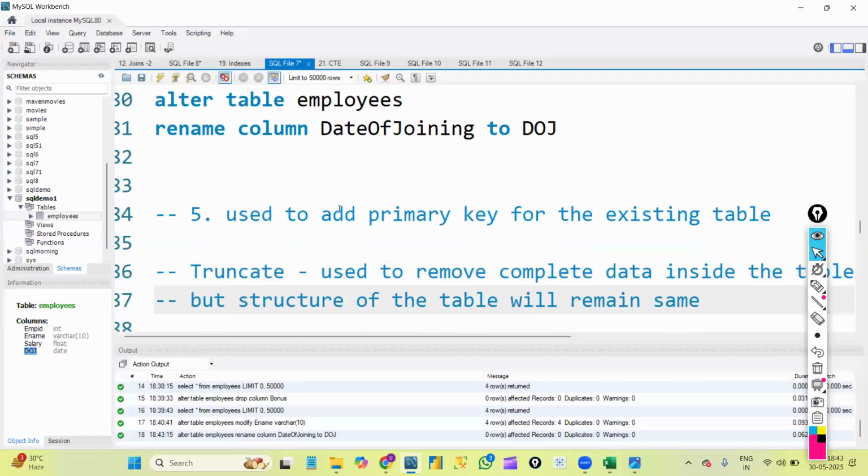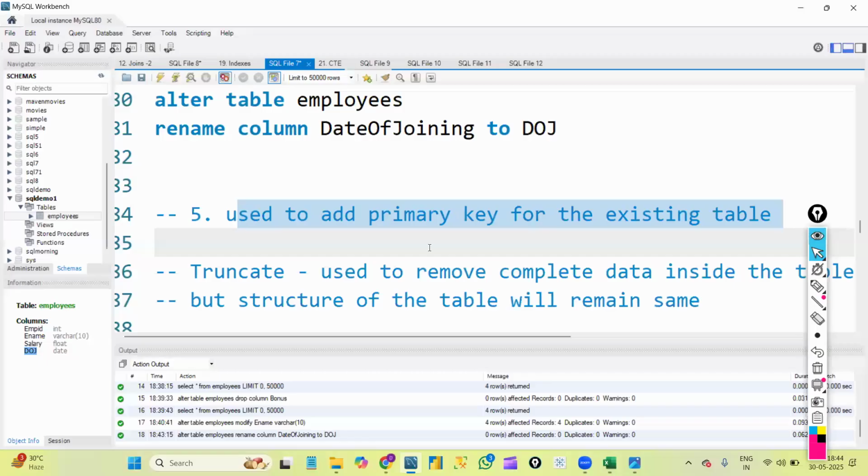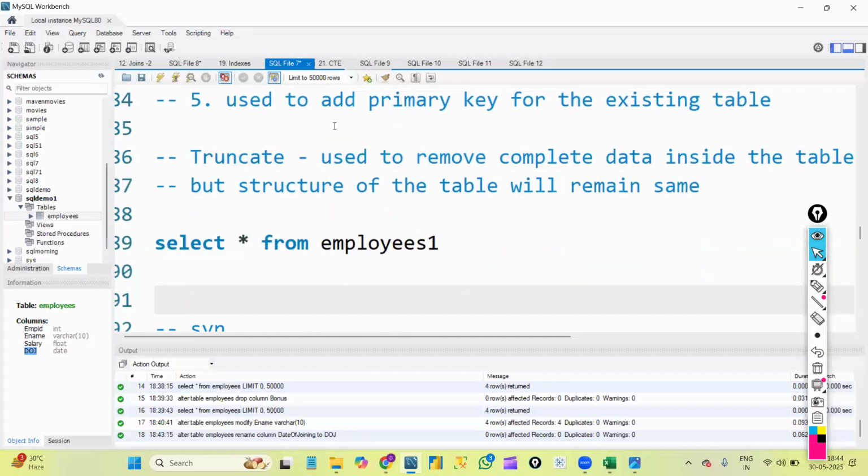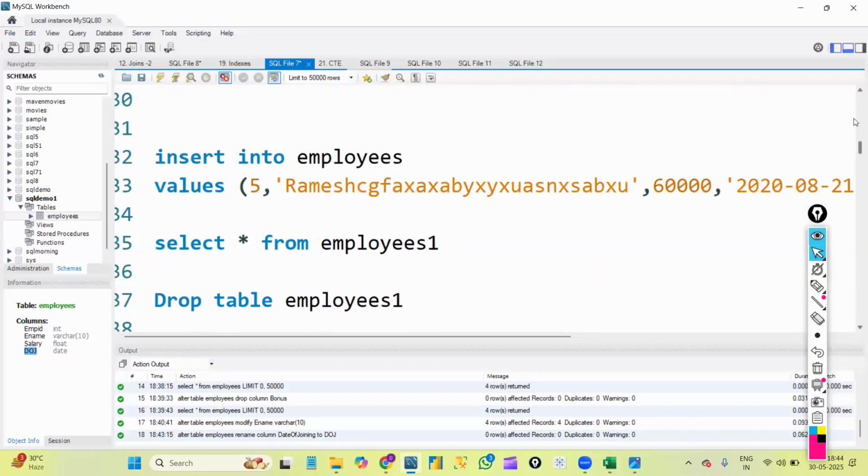The fifth use case is whenever we want to add a primary key to an existing table, we can use the alter command only. Primary key, we didn't discuss so far. Going forward, we'll have the integrity constraints concept. There we will discuss, and in that class only I'll explain this point also. After understanding what a primary key is, I will explain how we are going to use the alter command there. So this is about the alter command, 5 use cases.